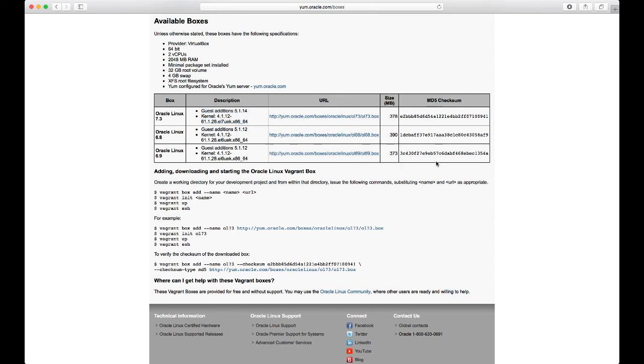For each box, you can also find the URL that you need to download the Vagrant box on your own laptop or desktop environment, and also the checksum of these images. Last but not least, you can also see example commands on how to start using Oracle Linux Vagrant boxes. Below, there is one example on how to verify the checksum of the downloaded box.